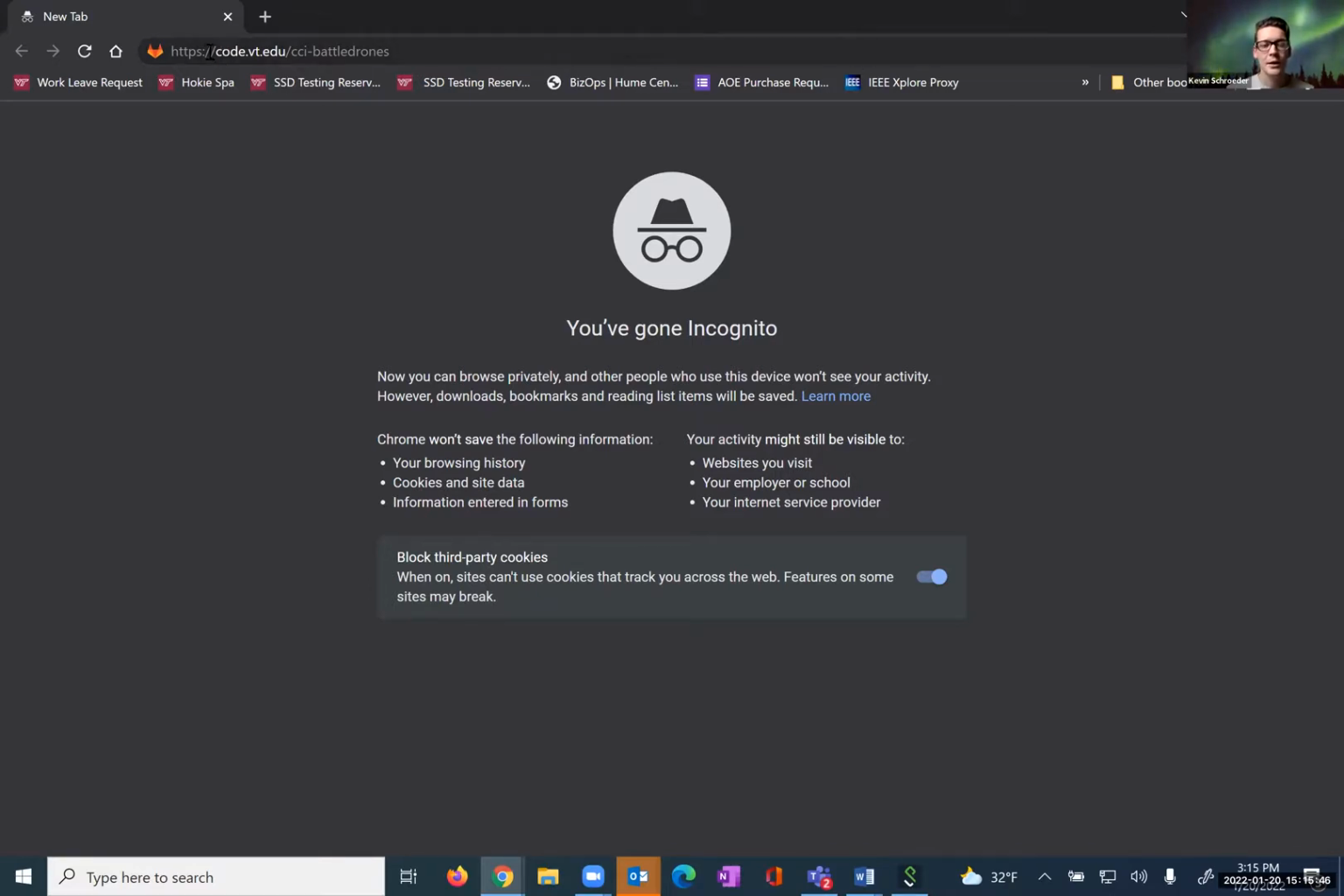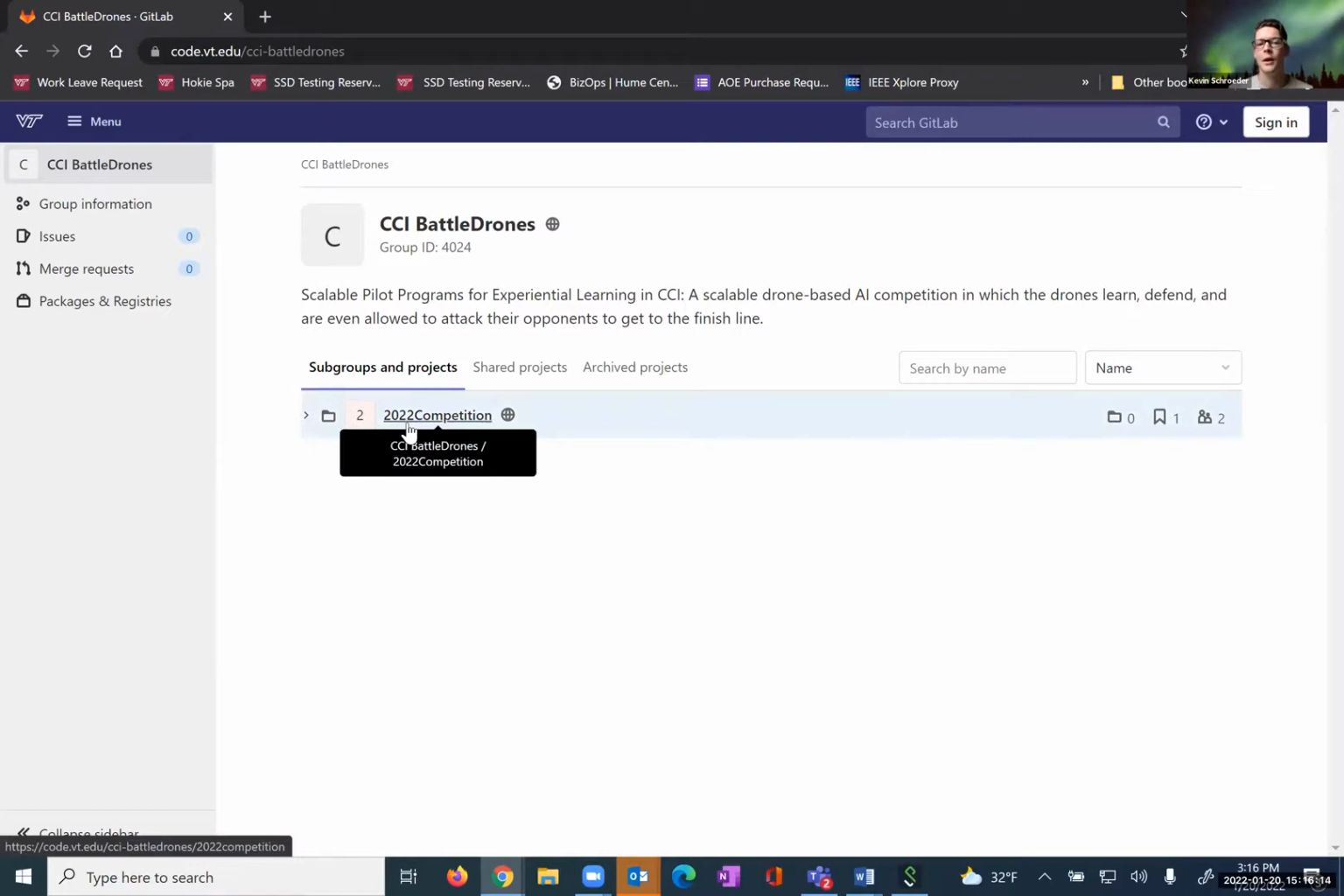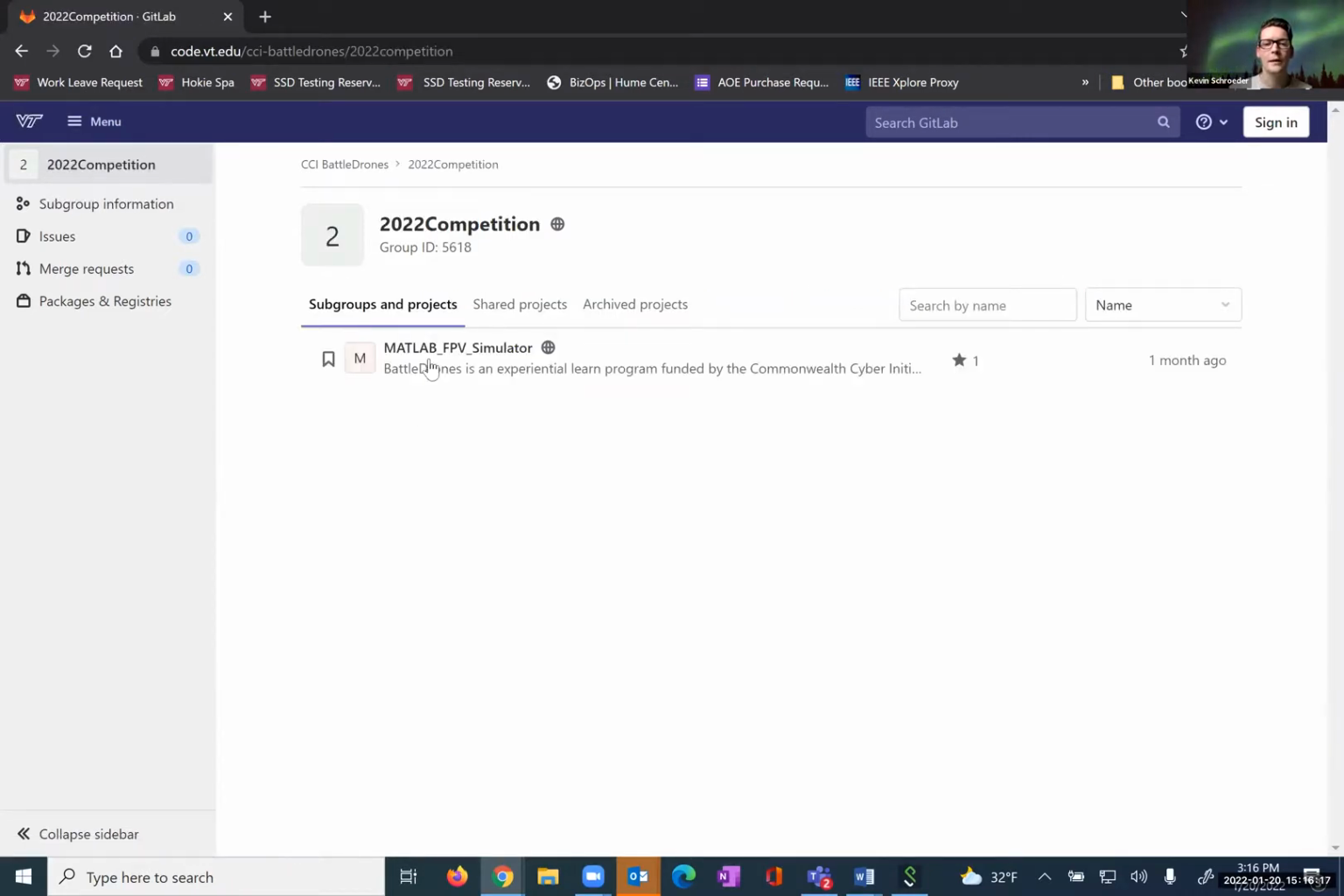So the location, and I'll put this in the description of the video, is code.vt.edu/CCI-BattleDrones. And that will take you here. When you log in, you will have access to whichever groups and repositories are available for outside access. There's a couple more here that are only for developmental purposes, and they're kind of hidden, but anyone should be able to log in and find the 2022 competition. When you go in, this is where we will put all of the code that's needed for this project. The first one that is here is the MATLAB Simulator.